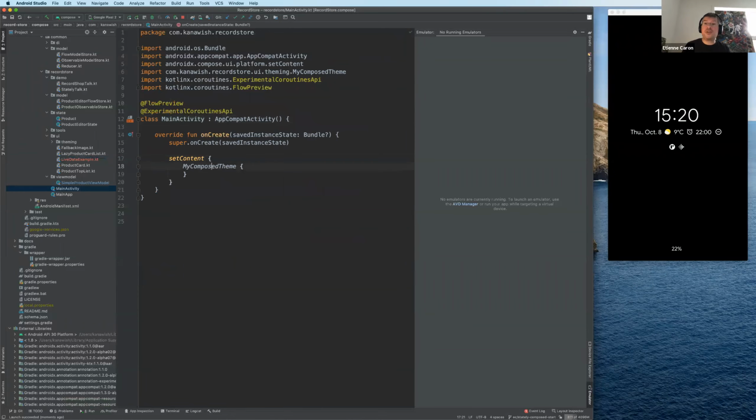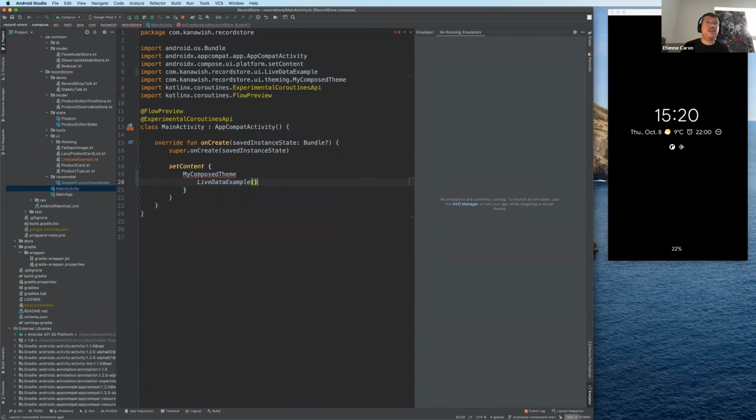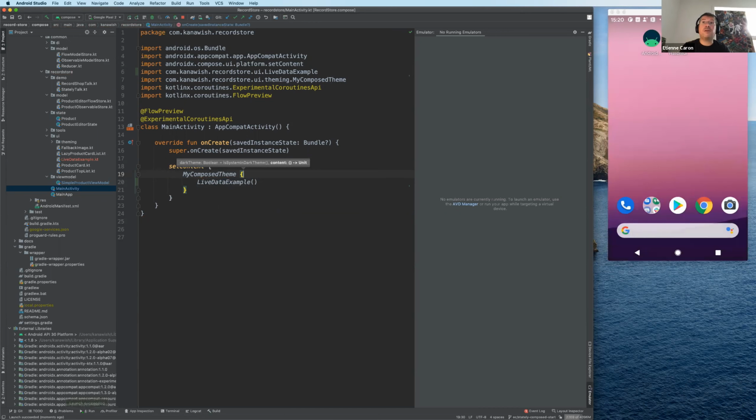We do need to make sure to include and import that new composable function we've created. So it's thankfully pretty straightforward. You just need to add it here in our setContent block. And from that, let me add that little curly brace that went away there. We can run it again and we'll get our result.